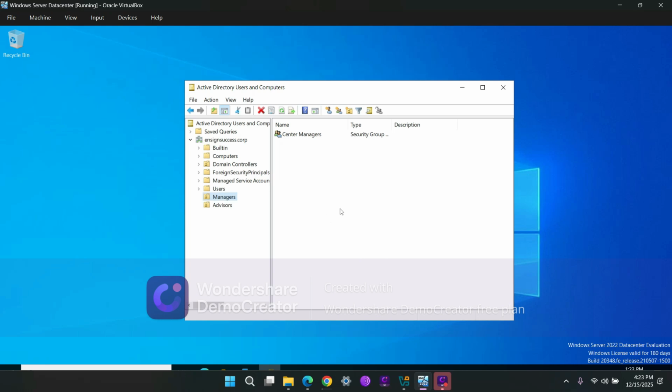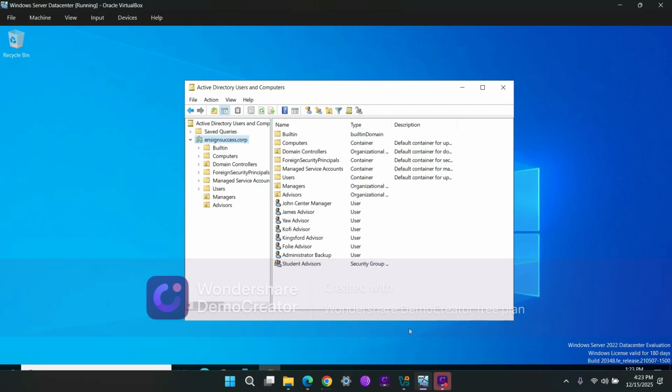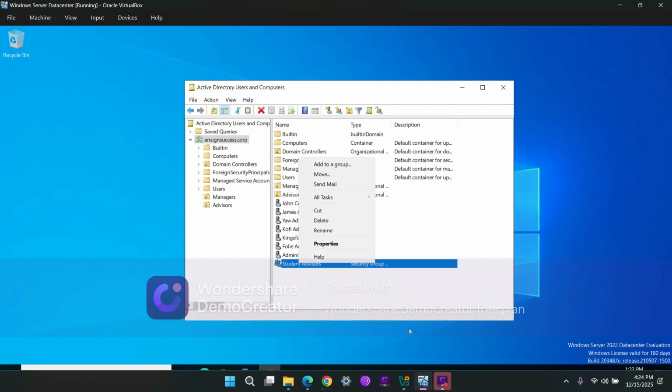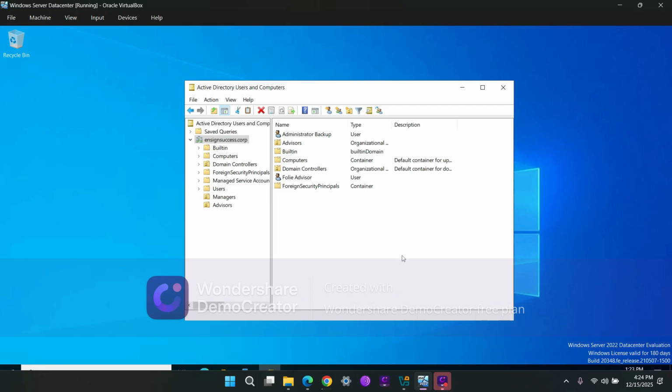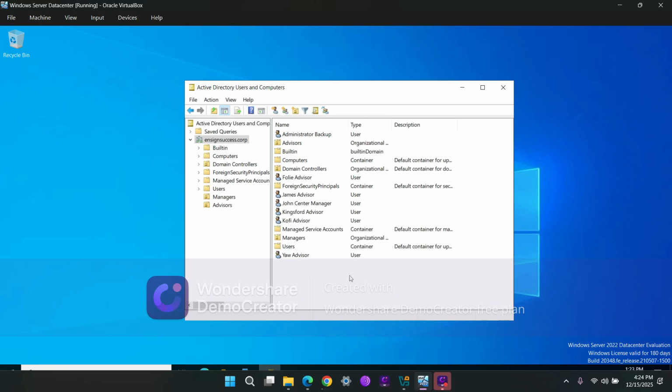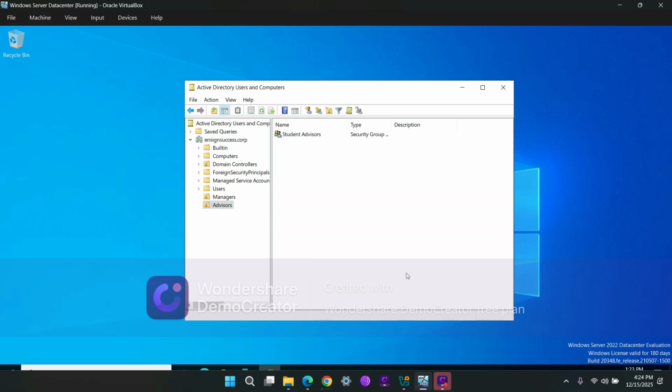So let's go back to the domain, and then we come to student advisors. We move that also into our advisors organizational unit. So we put it here, and then we see it disappear, and then we don't find it here anymore. But when we go to the advisors organizational unit container, we see the student advisors. Now the next thing we are going to be doing is putting these users into their various groups.